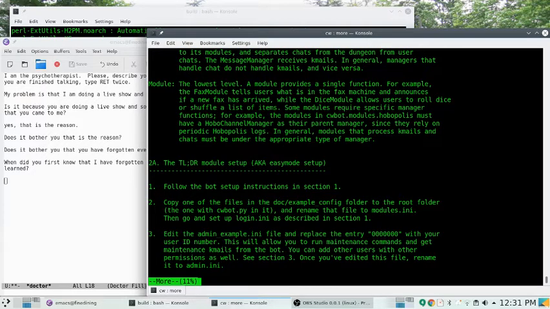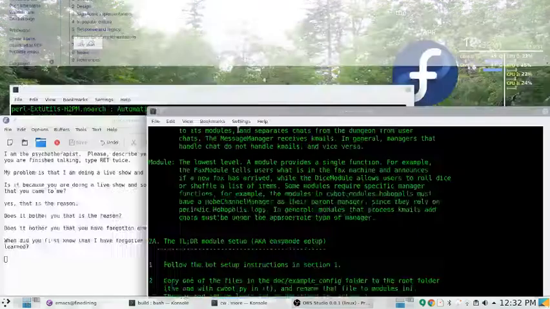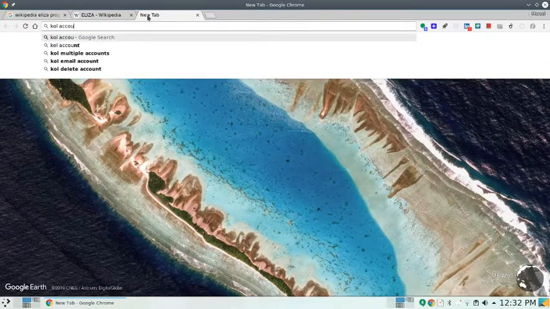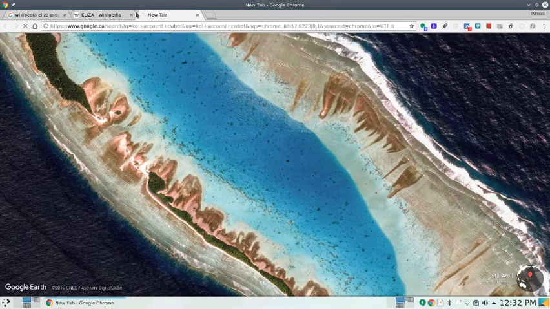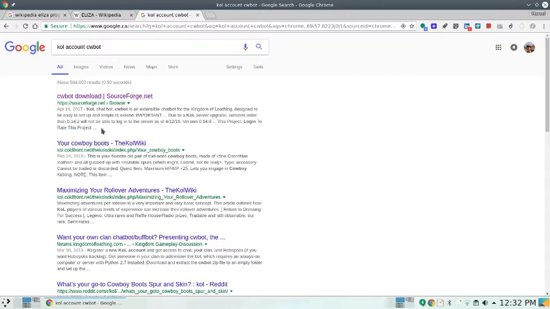I don't have an ID number. That means I have to create a coal account. What's a coal account? Let me see. KOLA account. It's a coal email account. Is that what it is? For CW bot.